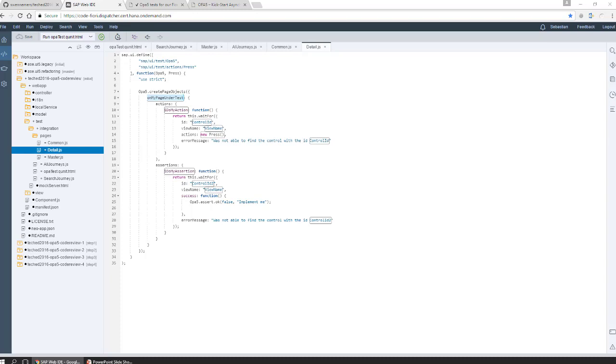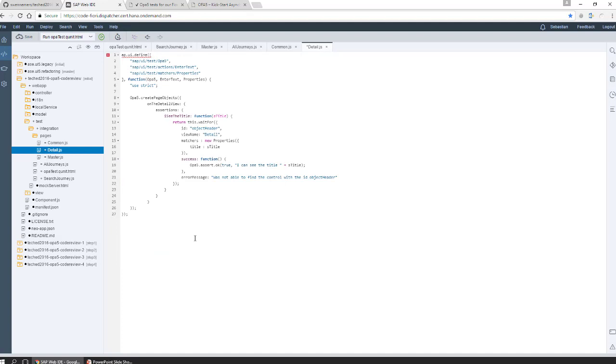Again, a page object, but just with an assertion. Should copy everything. Of course, SAP UI5 UI design. So we create a page object on the detail view. In assertion, I see the title, and this time we'll use a property matcher. So we're looking for the property title to get a certain value. So you saw now different ways to wait for controls being there.